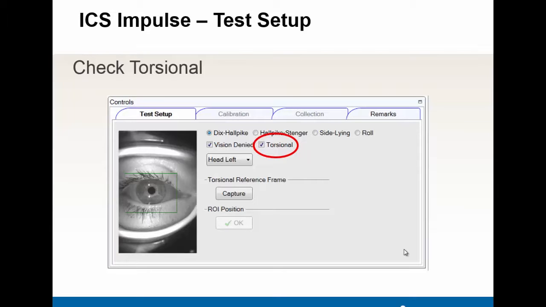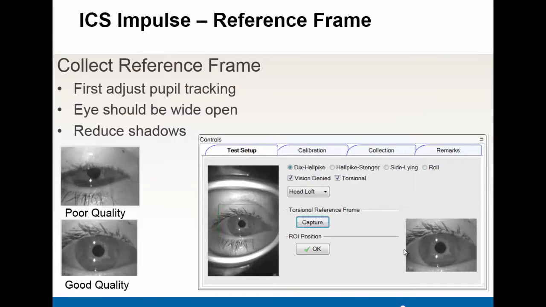Once you check that and you get your pupil detection all set up, you need to make sure you collect the reference frame. Here, when you click capture, it's going to capture the reference frame for you. So again, first adjust your pupil tracking, ask the person to keep their eyes wide open. This is going to reduce any shadows, and then you're going to collect the reference frame. What this does is this becomes your reference for your torsional measurement. So it's looking at this and then looks at where the eye has moved to get your slow phase velocity.